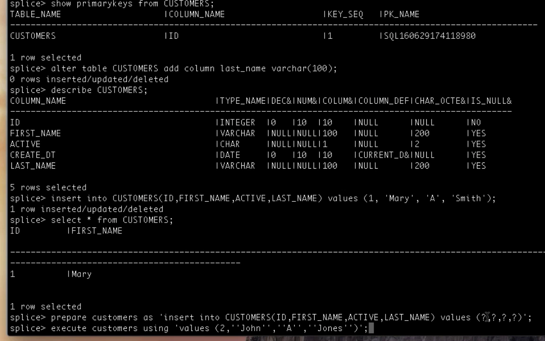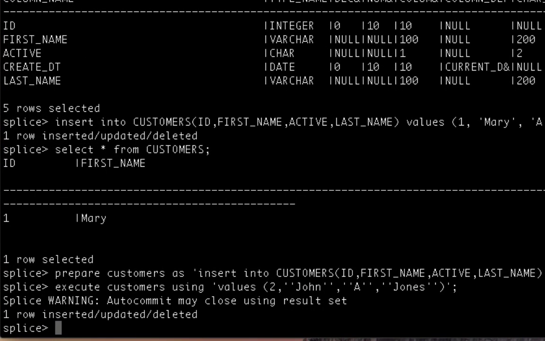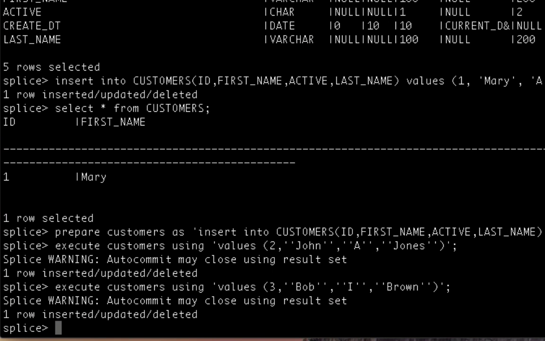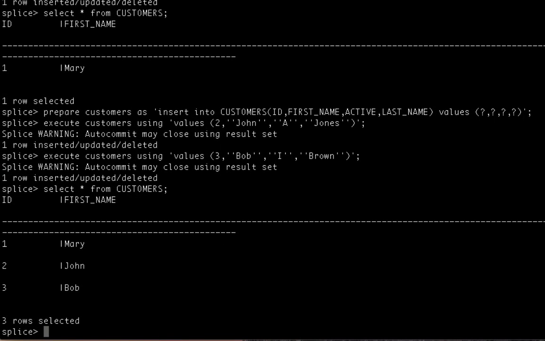Now what you'll see is that each column that is a varchar or a string value needs to have double single quotes around it, because the whole thing is surrounded in quotes. We're going to do this for another value here. And now let's select records from that table. And we see now that we have 3 records in there. We have a default for the create date.